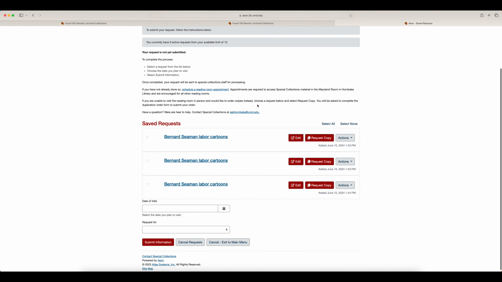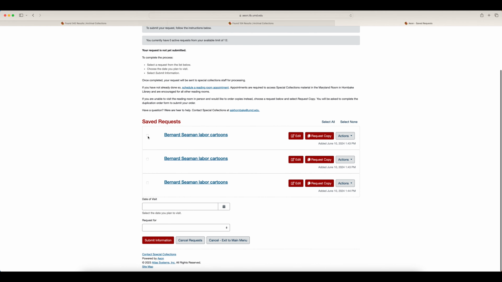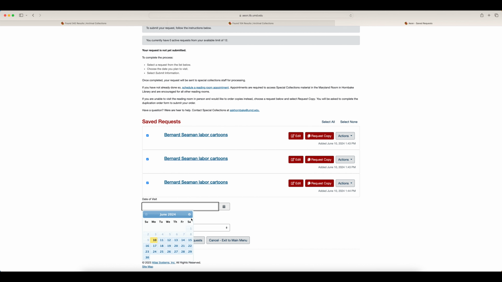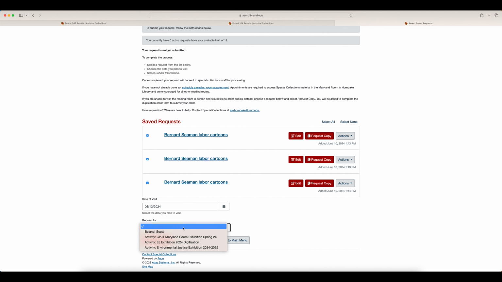You can scroll to the items and check all the boxes for the items that you are planning to look at on the same date. You can check up to 12 boxes at this time to view in the reading room on your appointment date. Once you have the desired boxes checked, you can add your appointment date and add your name to the Request For field, then click Submit Information at the bottom. If there are any questions, someone will contact you.